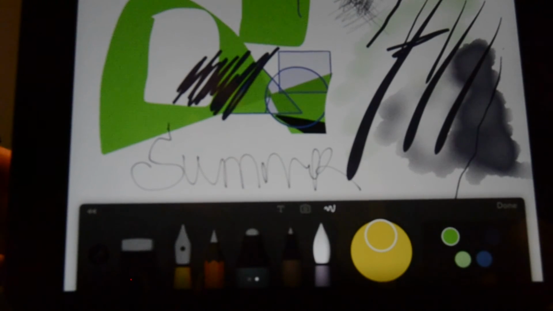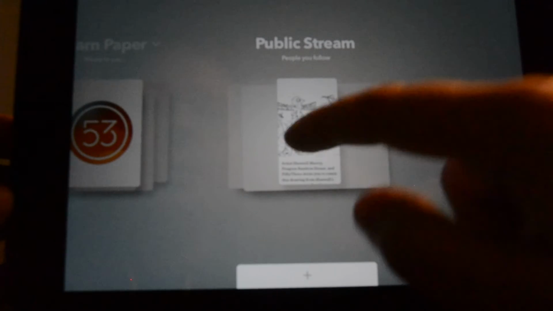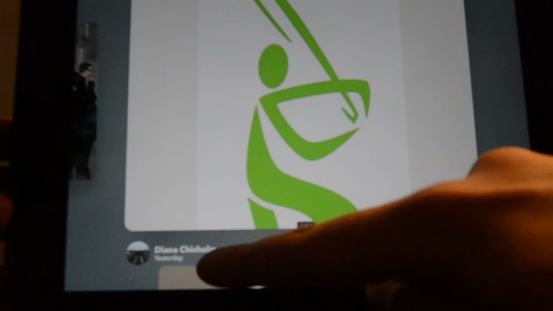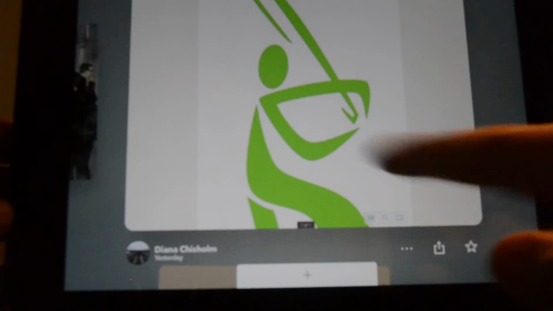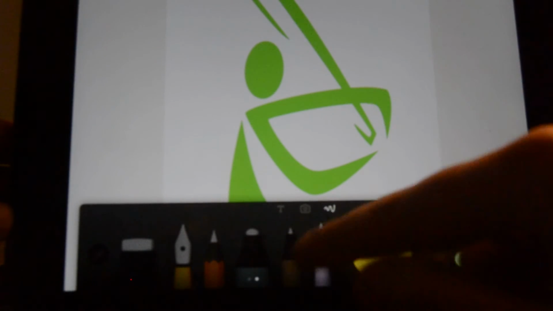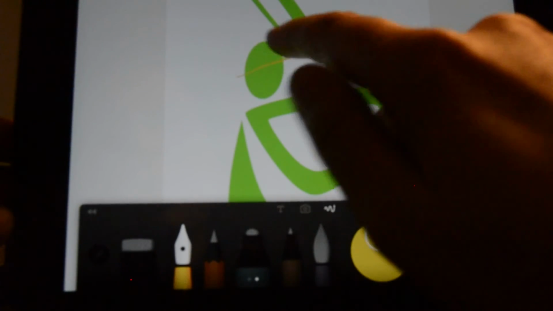I would encourage you to explore the tools, getting to know the app a little bit, and then moving on to the remix. In order to remix, what you'll want to do is move to the public stream. You'll want to follow myself, Diana Chisholm. Under my profile, you'll find all of the logos for the Saskatchewan Summer Games. You can then choose your implements and start remixing.